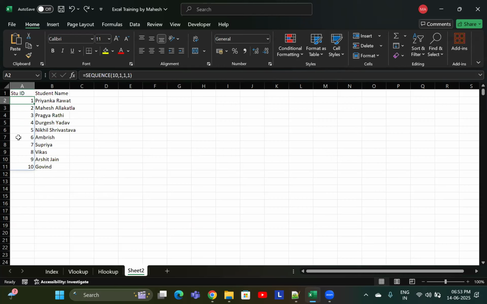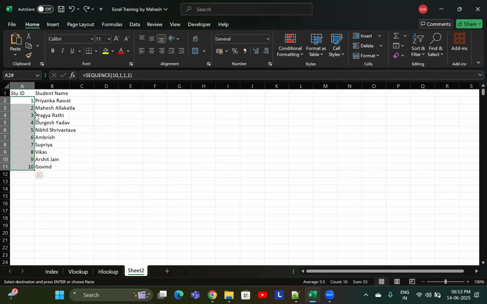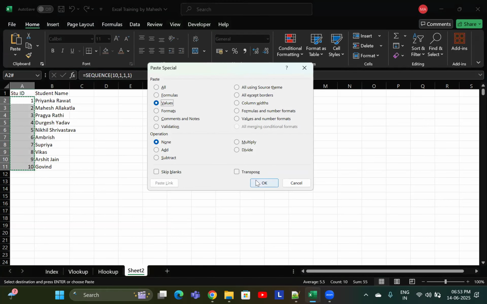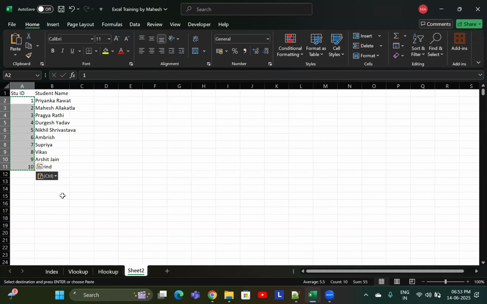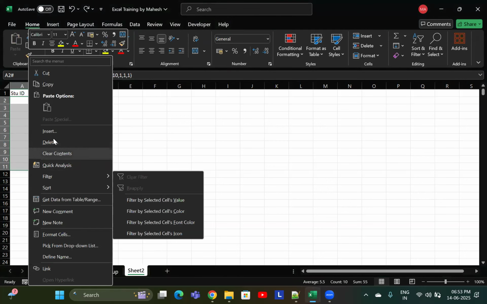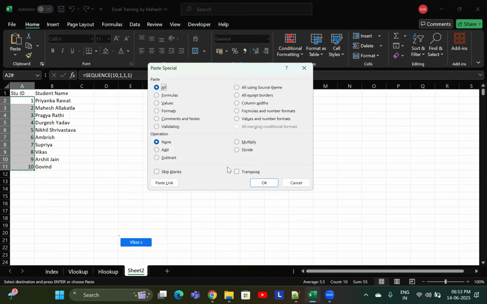Okay, so what if you want to manually make some changes? Just select it, copy it with Control C, and go to paste, go to values, press OK. Okay, we will share the recording, don't worry. I'll repeat one more time. Select this, copy it, go to the Home tab, Paste Special, Values, click OK.